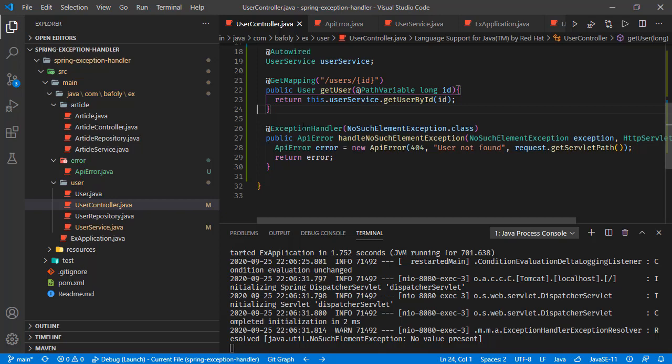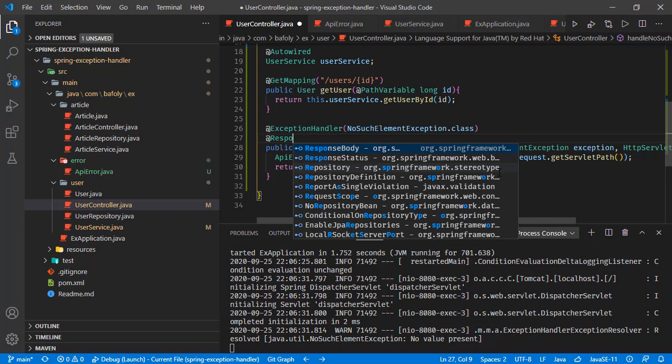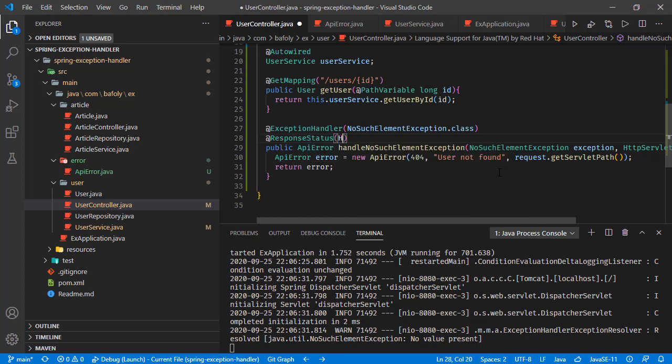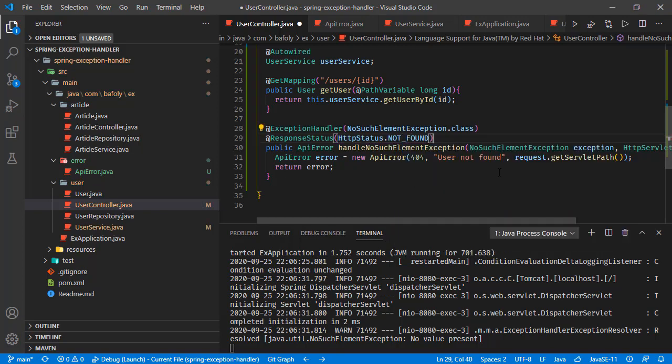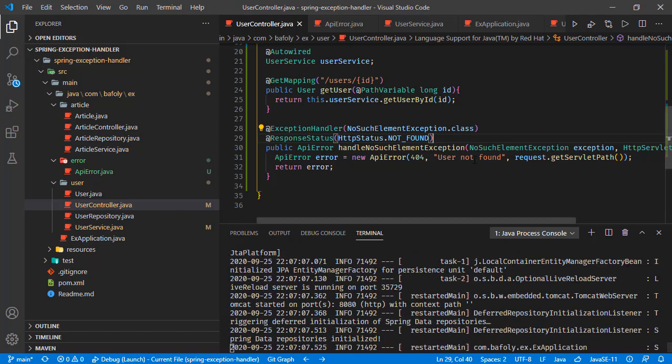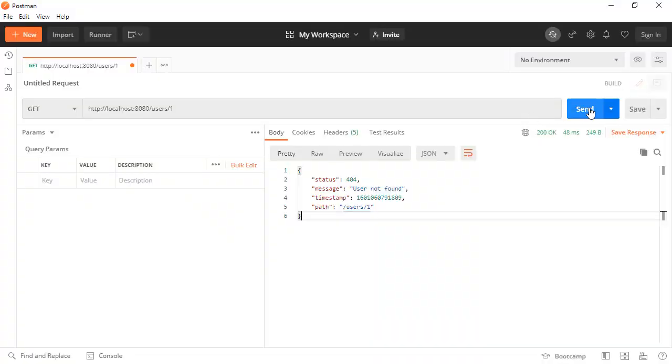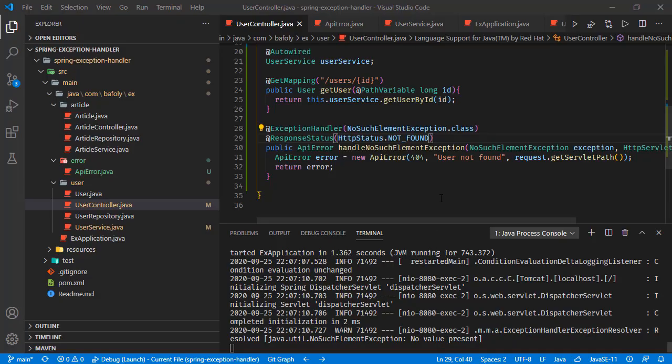So here at this exception handler, we can tell Spring that we want the response status to be HTTP status not found. Saving this one more time. And the application is restarted and sending the request. And here we are receiving the 404 not found. So we are able to map the no such element exception to our response body.